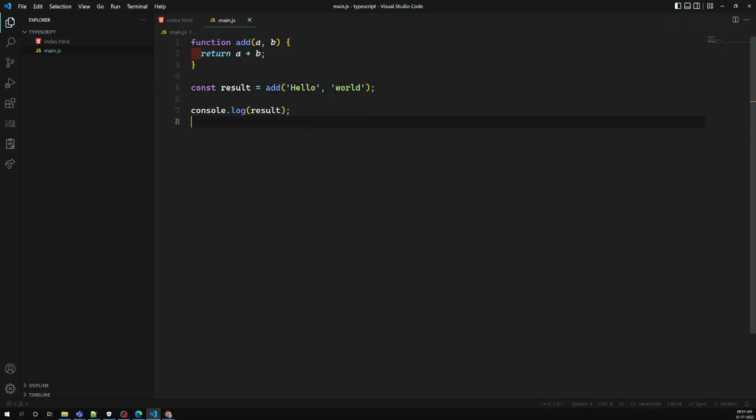Now the JavaScript, what it will try to see: here we are sending the string values, but this add function takes two numbers as parameters, adds the two numbers and returns the sum. Or otherwise, let's say that we are having add numbers.